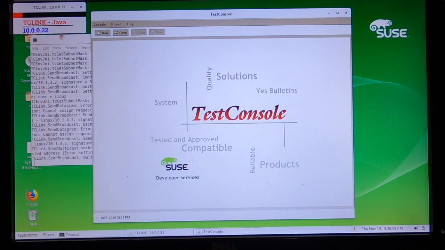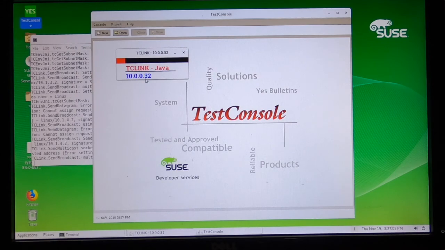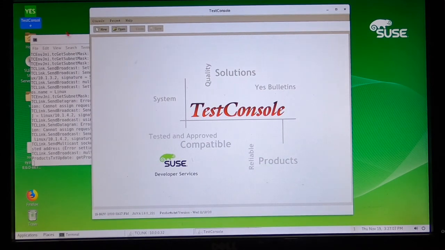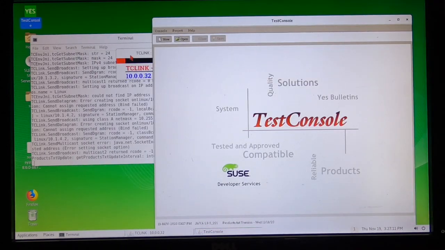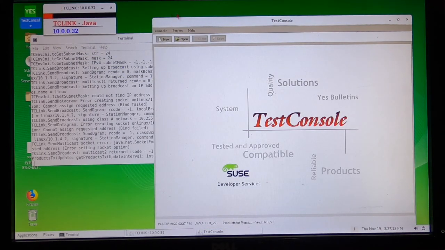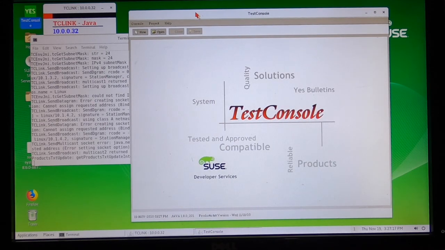And the first thing that I notice right now is our TCLink is set to 10.0.0.32. That is incorrect. It should be set to 10.1.1.2, which is what we configured our test console to be. So let's figure out how we're going to fix that.